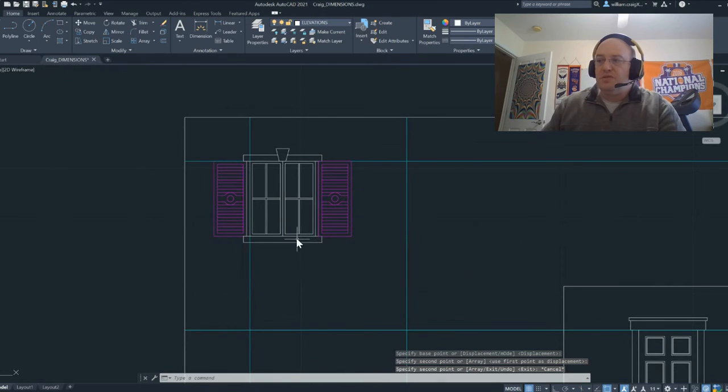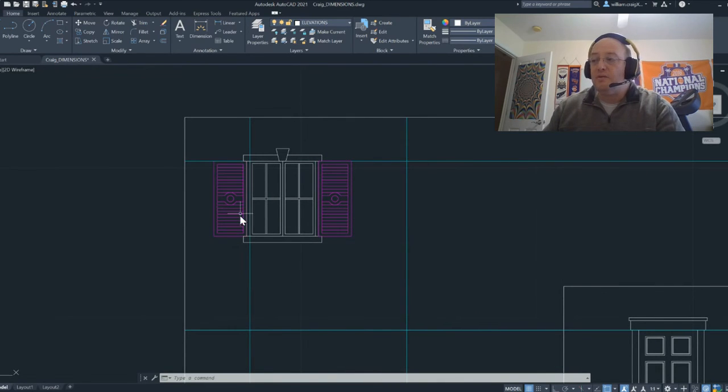Both shutters are in place, and the window's in place. Now I'm ready to copy the three of these together and place them all over, get rid of my layout lines, and then I'll be done.